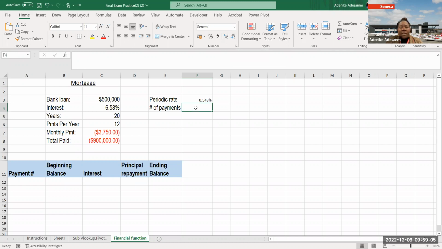So number of payments. Number of payments is going to be the years that you're going to use to pay your mortgage, multiplied by the payments per year. So you have 240. It means you're going to pay the 500,000 loan for 240 months. That's what that means. So now we have a payment number 1 to 240.